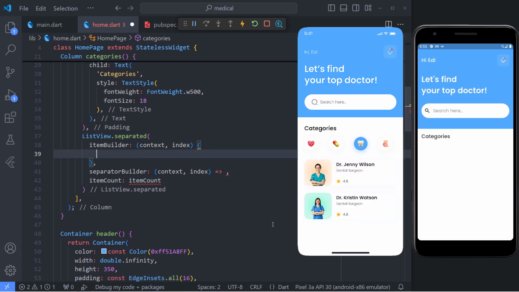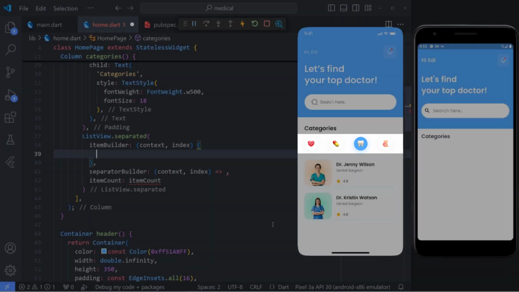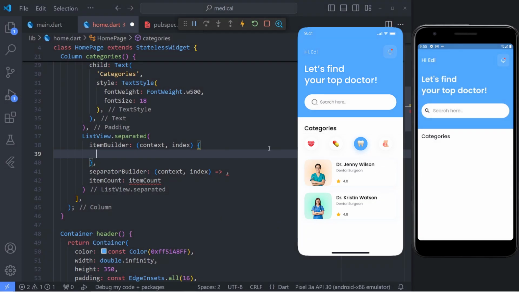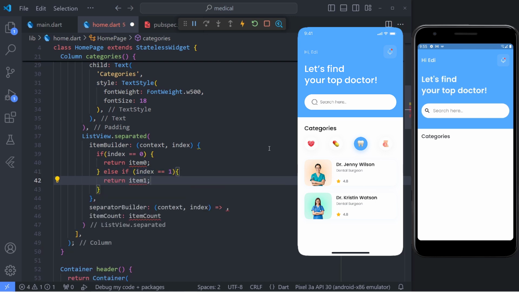Okay, now let's make the list of categories. How do you think we can make this? If we look at the design, we can see that the information of the items is not the same. The icon and the background color of the box are different. So how do you think we can implement this? Should we check with if, for example, if the index of the item is 0, show this item, or if the index of the item is 1, show this item? No guys, this is the wrong way. We should use a model instead of this way.